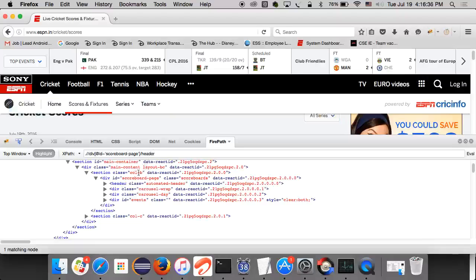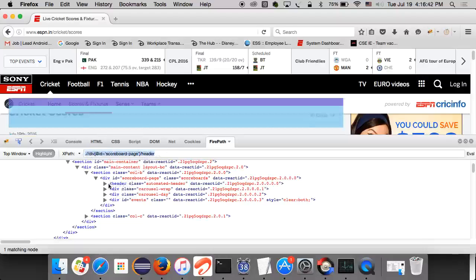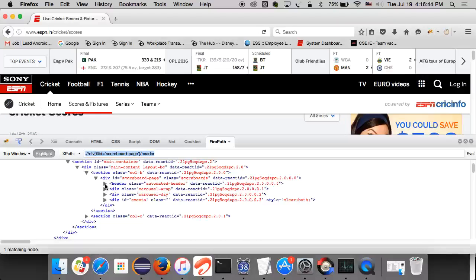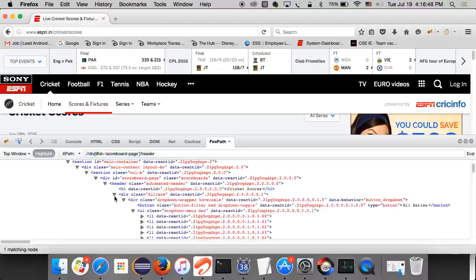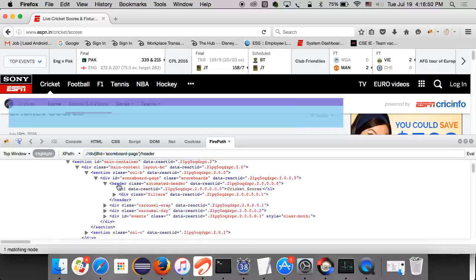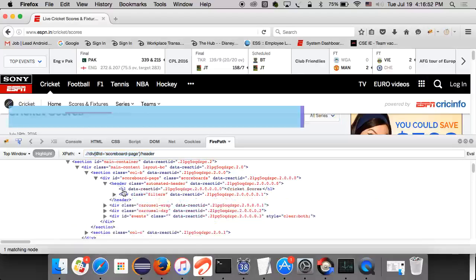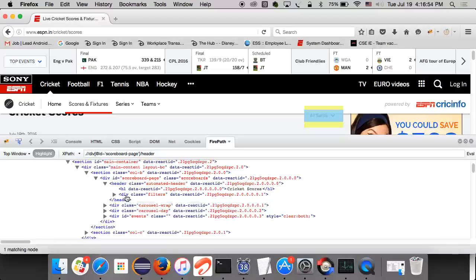Now this will direct this XPath to this header. It's almost like you're opening and closing the child nodes. So now this will open the header. Under the header you can see it has h1 and something called div. So I need to traverse to div.